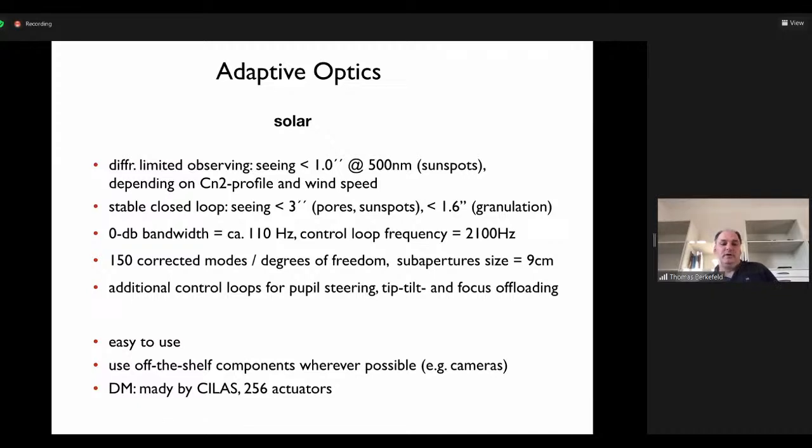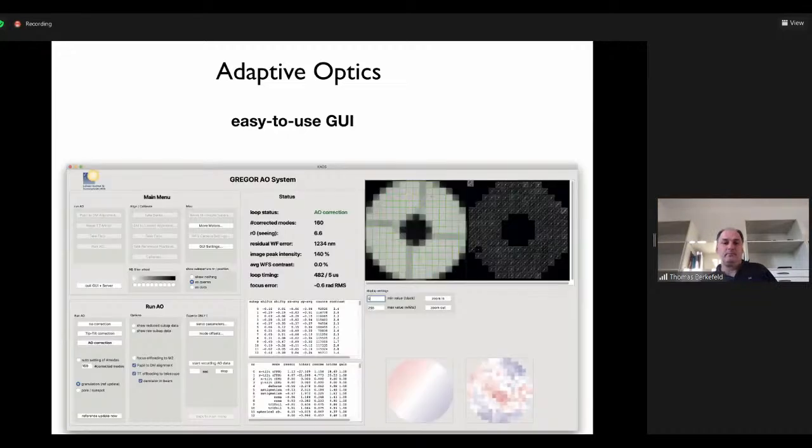Whenever possible, we use off-the-shelf components. That concerns especially the cameras, which we switch regularly if better cameras are available. The DM is made by Cilas, a stack piezo mirror with 256 actuators, and the tilt mirror is made by Physik Instrumente. Yeah, this is an image of the GUI.